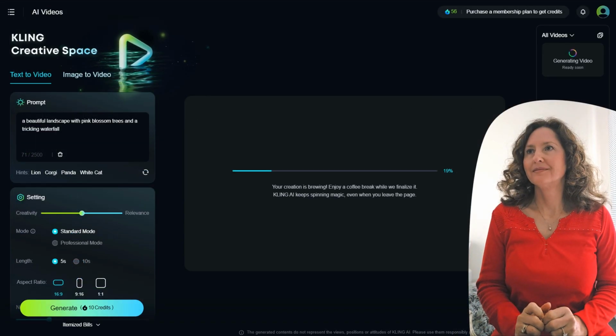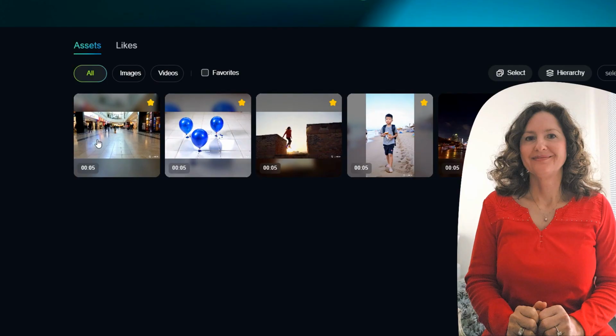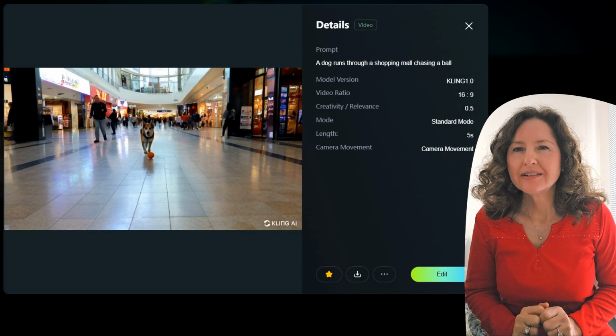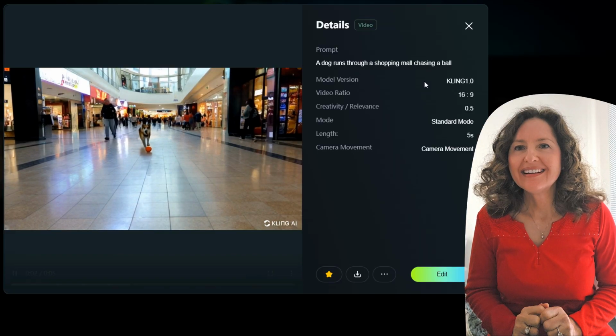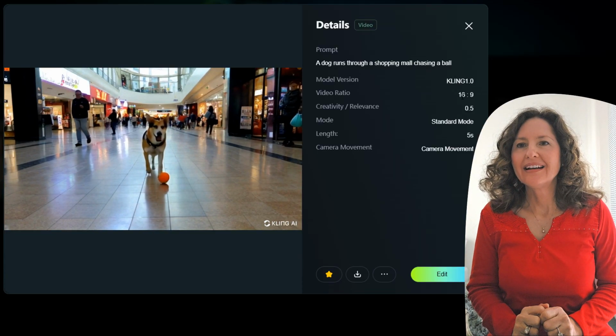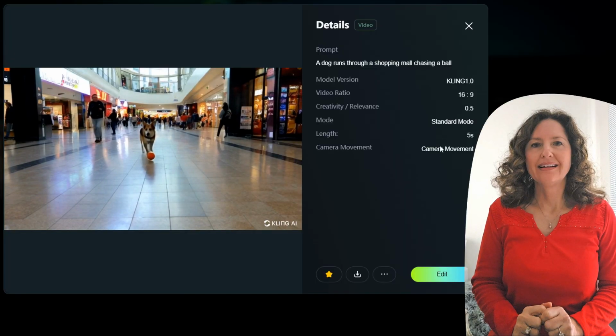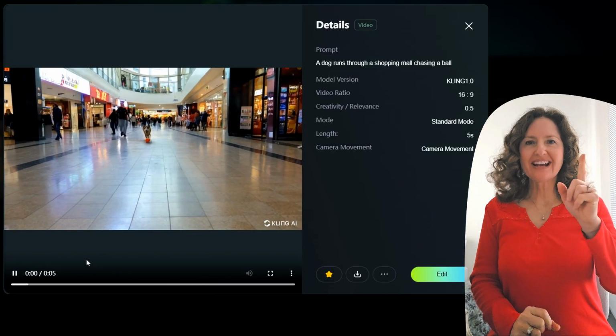While we wait for your videos to generate, I'll show you some examples I actually generated myself. Okay, so it's not very good. This is a dog runs through a shopping mall chasing a ball. Now notice here the model version is Kling 1.0, standard mode, and it's 5 seconds. So you can see, can I say there are problems?